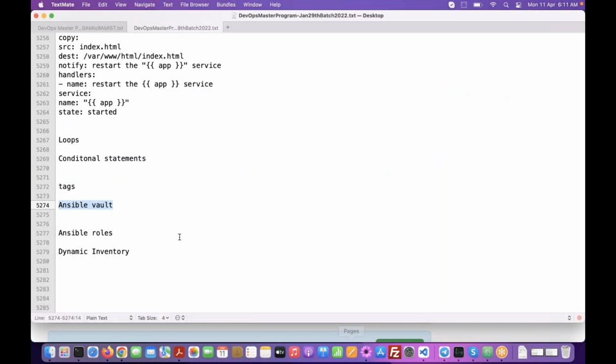So today we are going to discuss Ansible roles and dynamic inventory. So what is the use of this Ansible role?